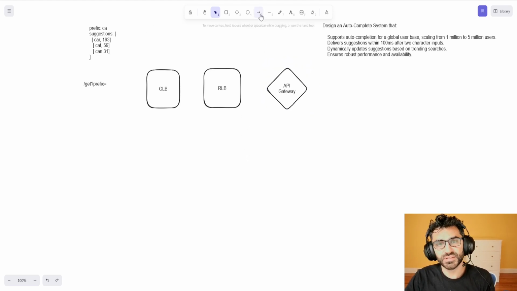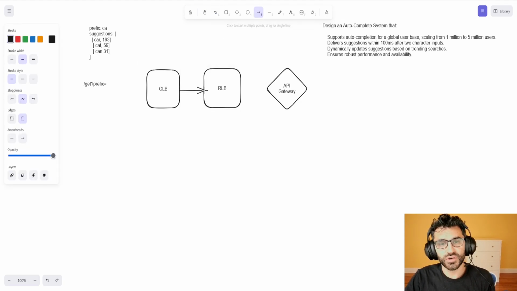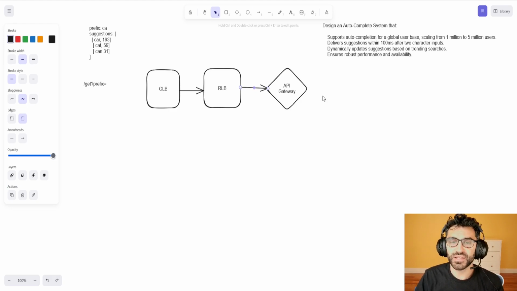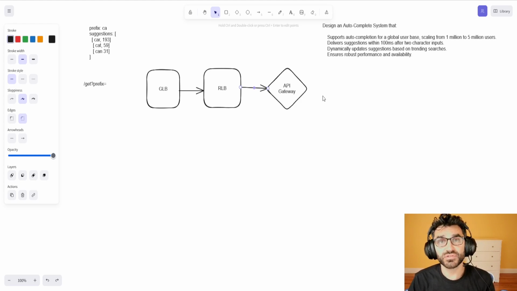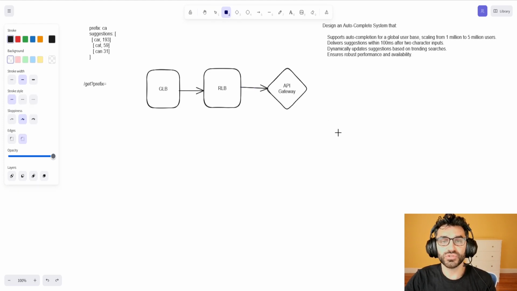We hit our global load balancer, which determines what region it should direct you to, and the regional load balancer will send you to the right data cluster, and in there you could have a potential load balancer as well, but for the sake of keeping this a little bit simple, we'll just say directly to a specific server. Now once we hit our gateway, we're going to want to be able to find suggestions.